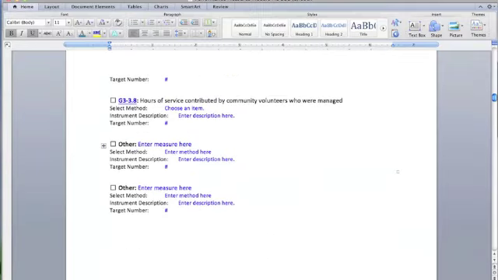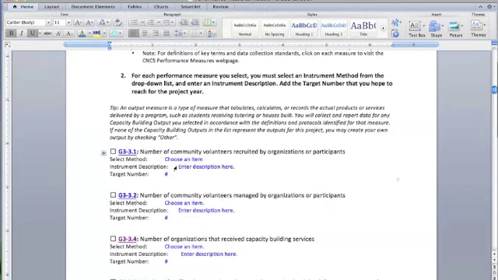So you'll select an output, and you'll see that with every measure it has underneath it these three different things. Select method, instrument description, and target number. So instrument description will be that you will need to enter a description of the measurement that you're going to use. So if you're doing number of community volunteers recruited by organizations or participants, then you would probably collect that through an attendance log or an activity log or whatever it may be.